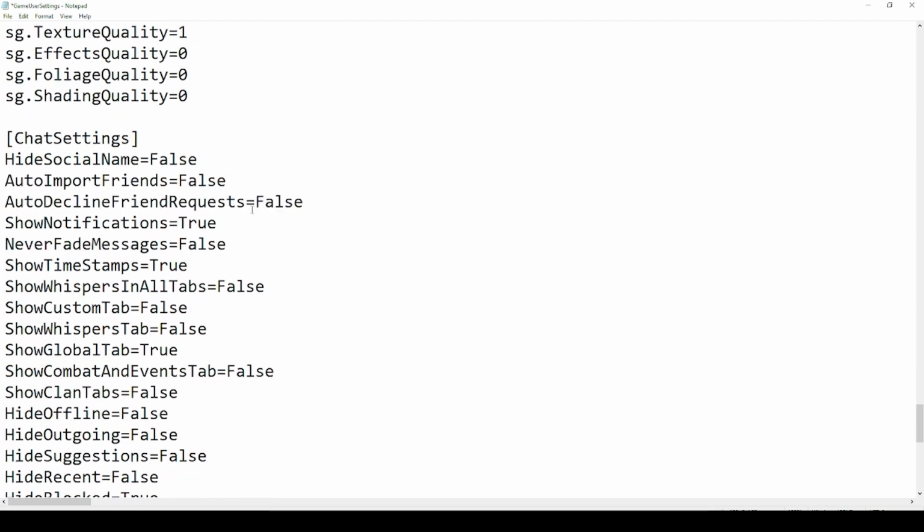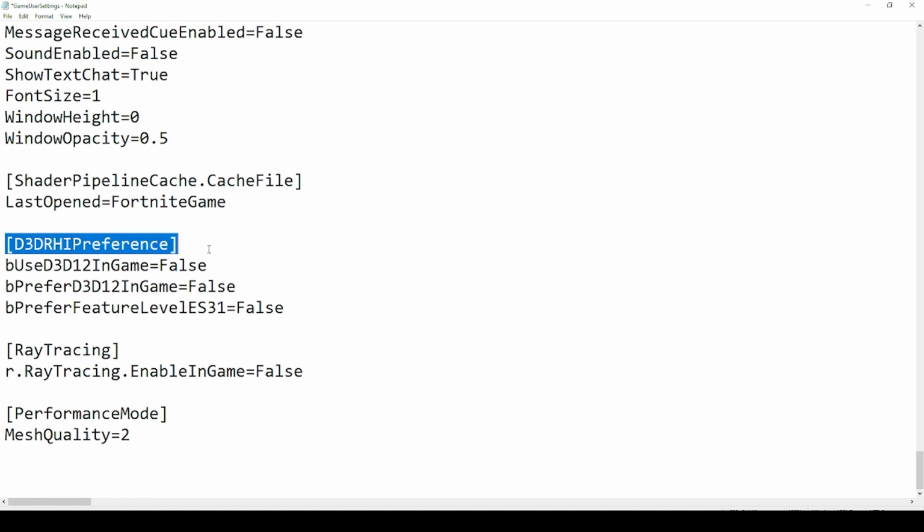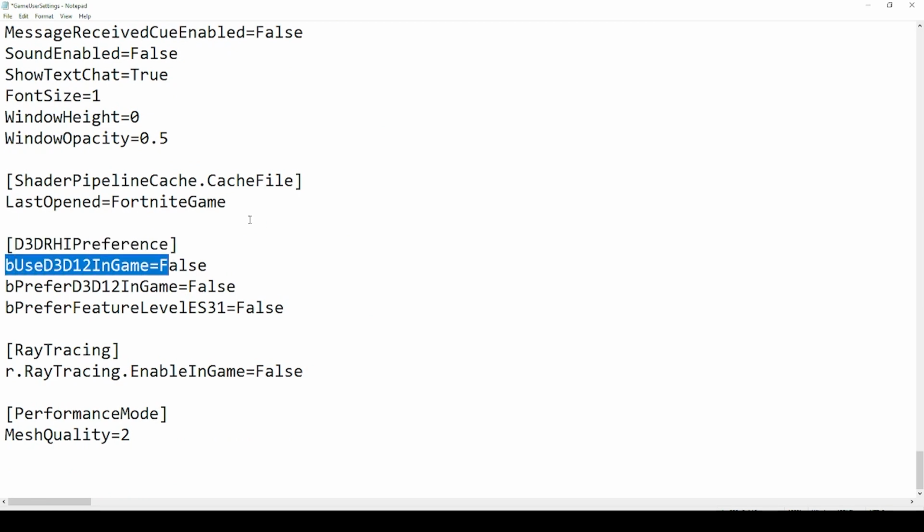After that, scroll down over here and you will find something called D3DRHIPreference. The first option is bUseD3D12InGame, which can be true or false. Make sure that this is false, and bPreferD3D12InGame is also false. So what I'm telling Fortnite is that you are forced to not choose DirectX 12. Even though it's a beta version, we're going to play the game in DirectX 11.